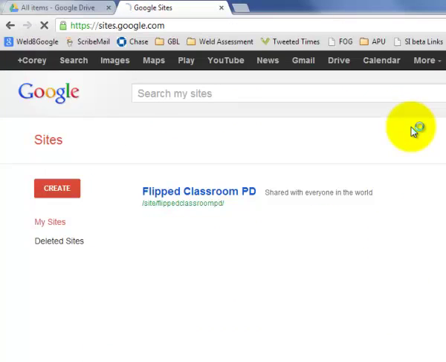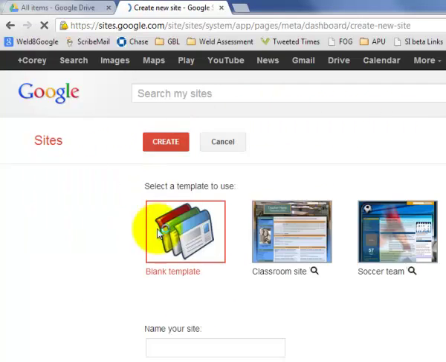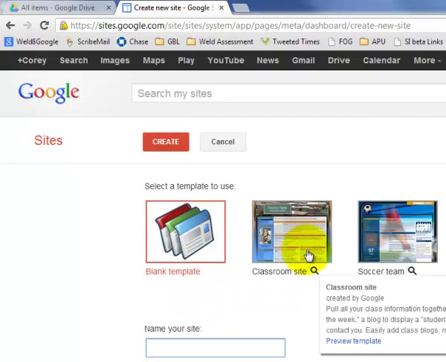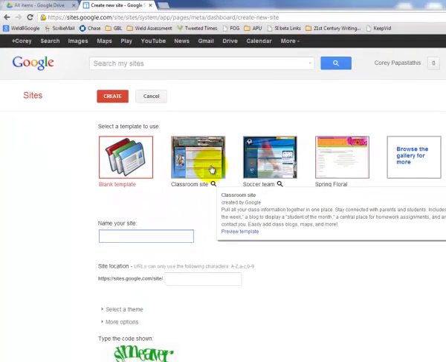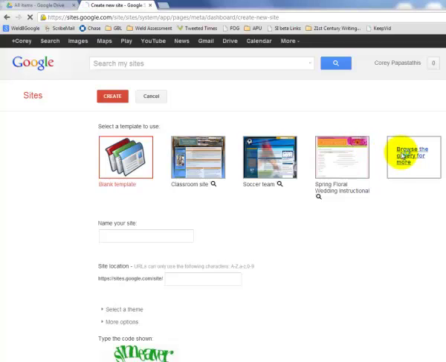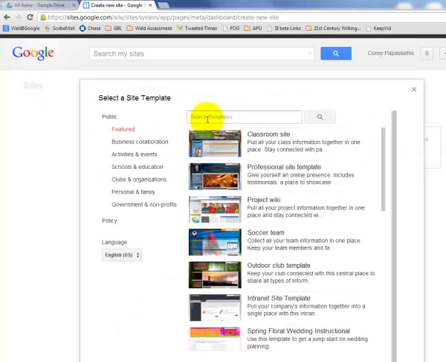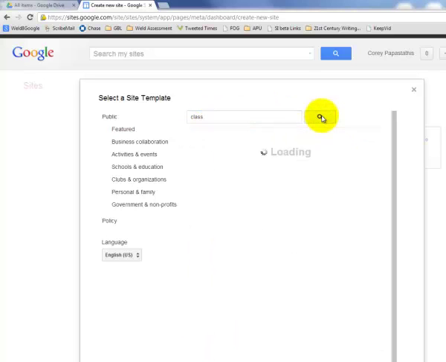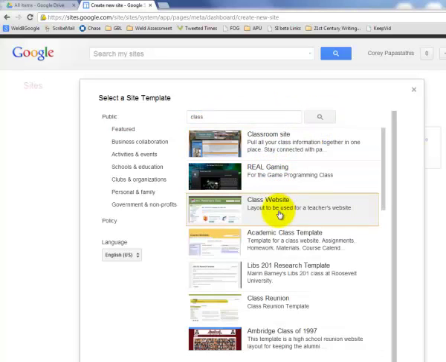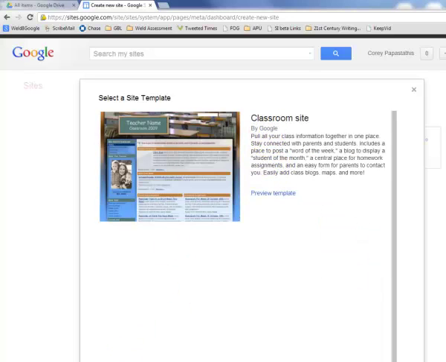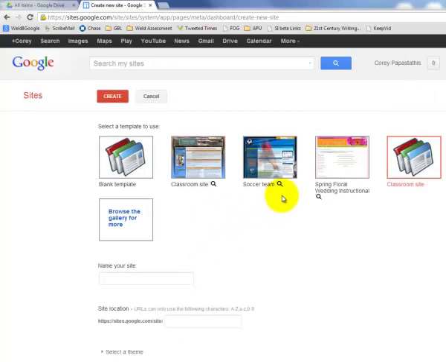And that'll bring up a list of your sites that you have so far. And then just click Create to create a new site. And there is a template for a classroom site. But I'm going to search the gallery just to see what other sites there are. I'm just going to search for class. And as you can see, there's a lot of different class type websites. However, I'm going to go with that first one, the one that we saw on the other page, and select it.